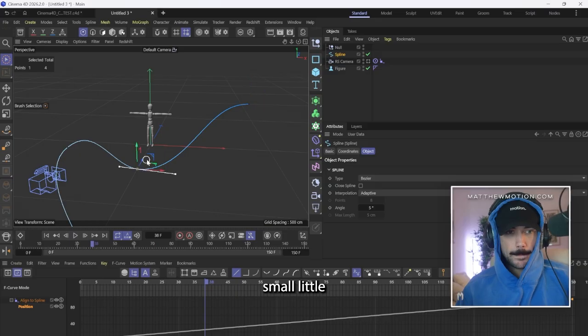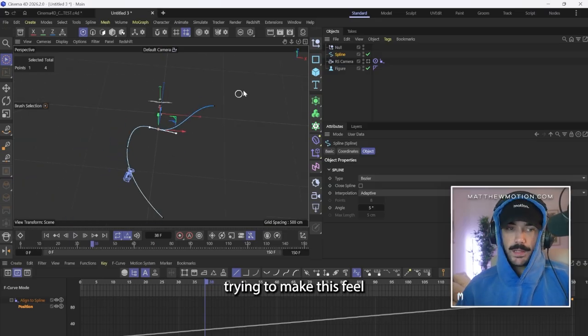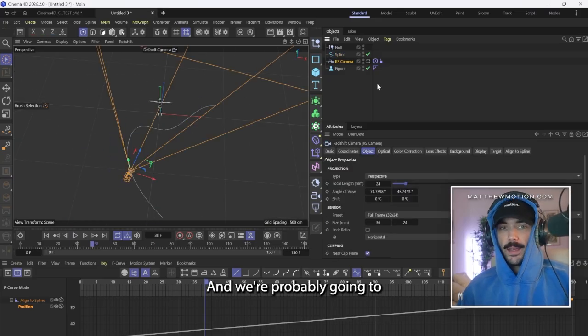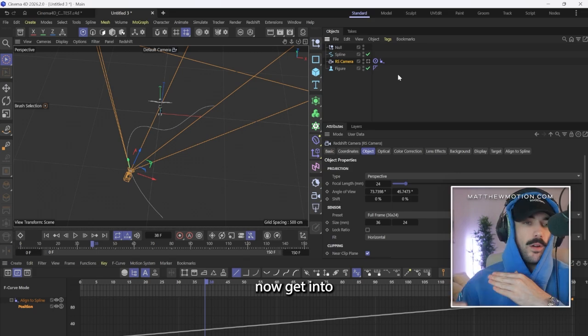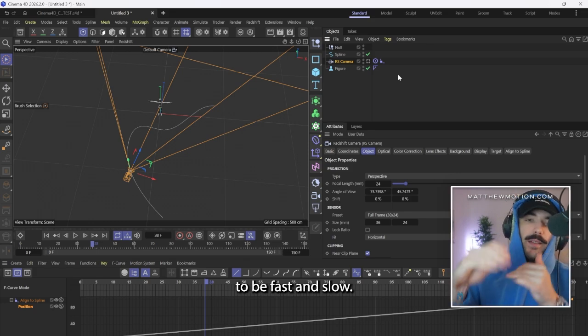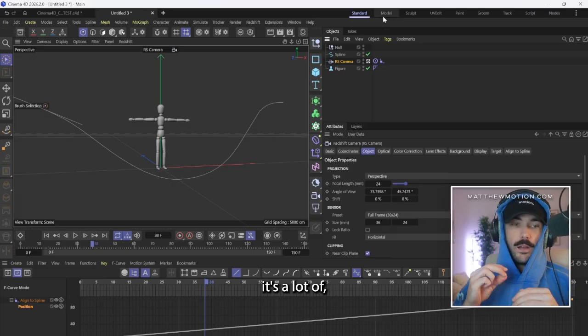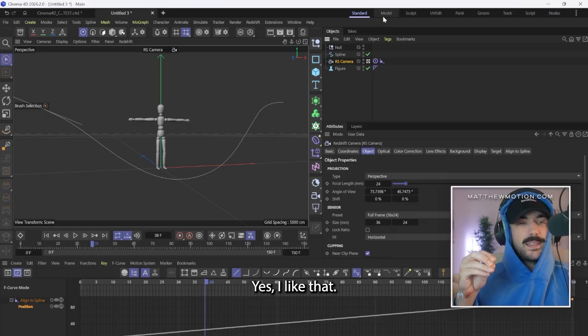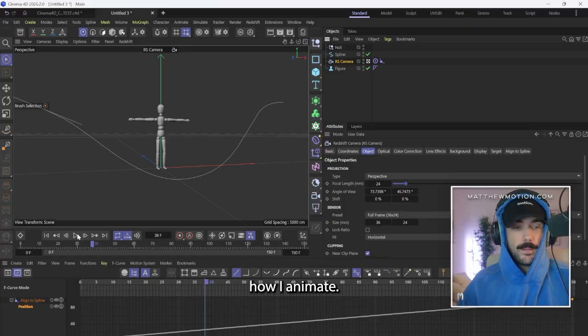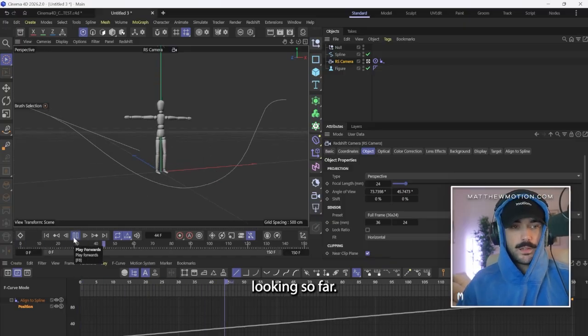I just made some small adjustments there, trying to make this feel a little bit more natural, and we're probably going to now get into where we want it to be fast and slow. If you've ever seen me animate a camera, it's a lot of, no, I don't like that. Yes, I like that. No, I don't like that. Yes, I like that. That's realistically how I animate. All right, let's see how this is looking so far.